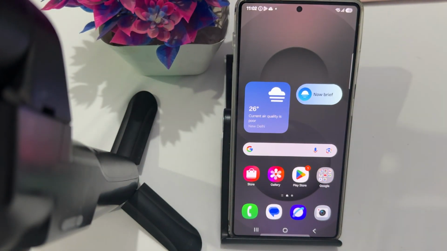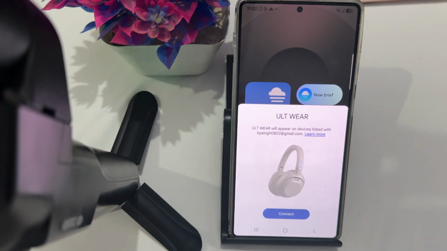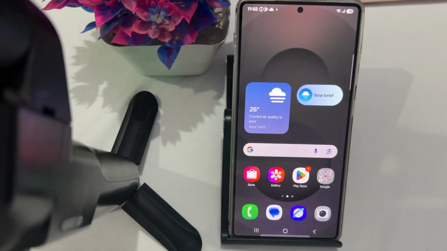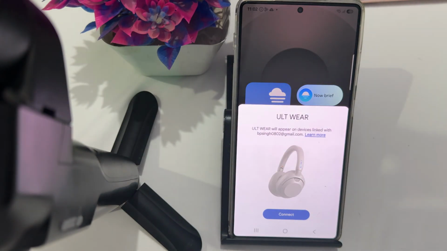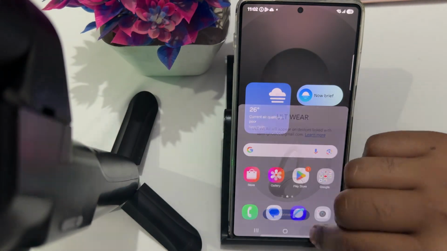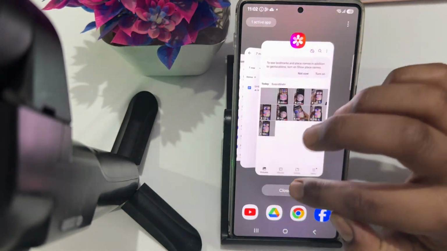So guys, in this video we will see how to connect and pair Bluetooth devices, for example headphones, with your Samsung Galaxy S25 and S25 Ultra. So guys, to connect your headphones, it is very simple.